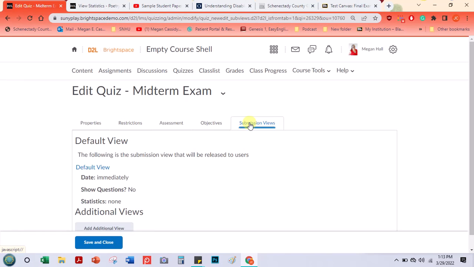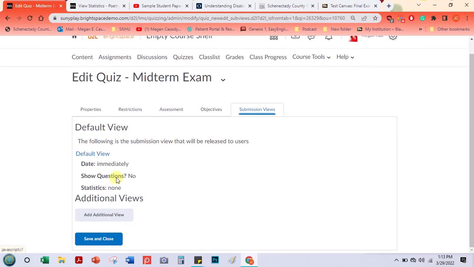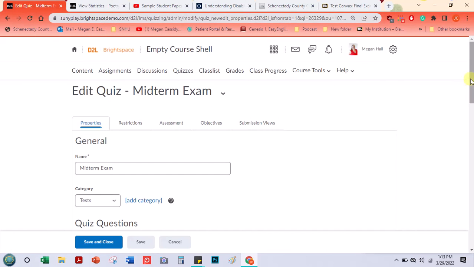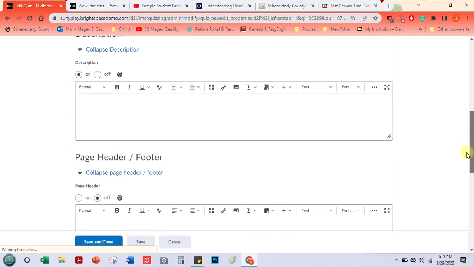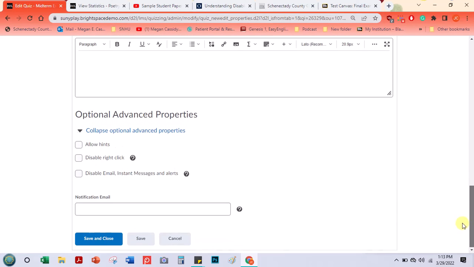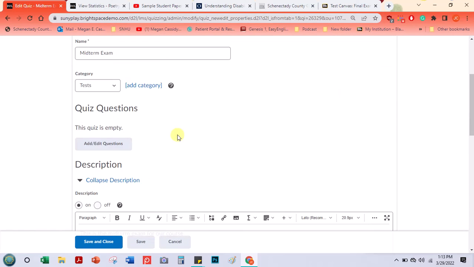And then we have submission views. The default view is immediately, but not showing the questions. So you can change this and play with those settings if you want. Otherwise, we're going to go back to properties. And there it is. Now we're going to add some questions.